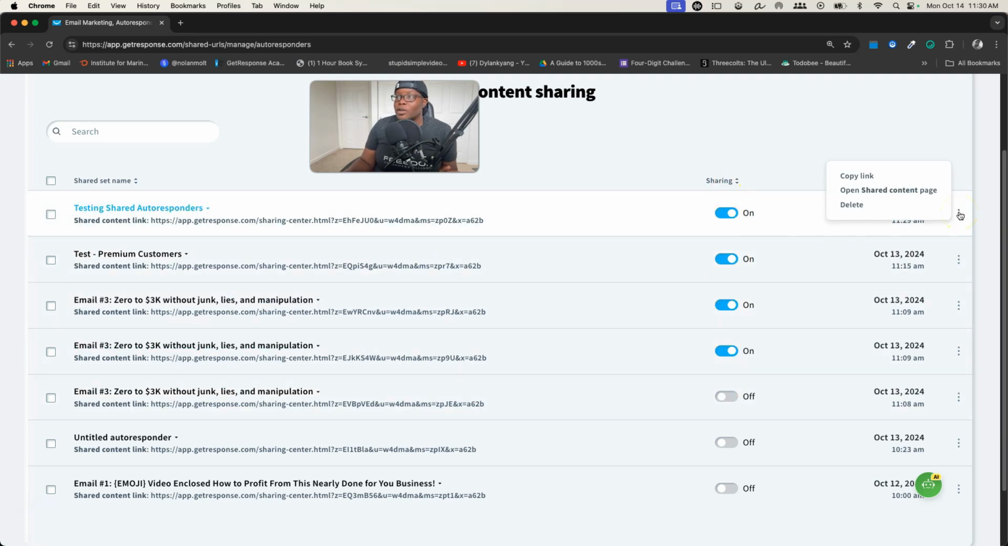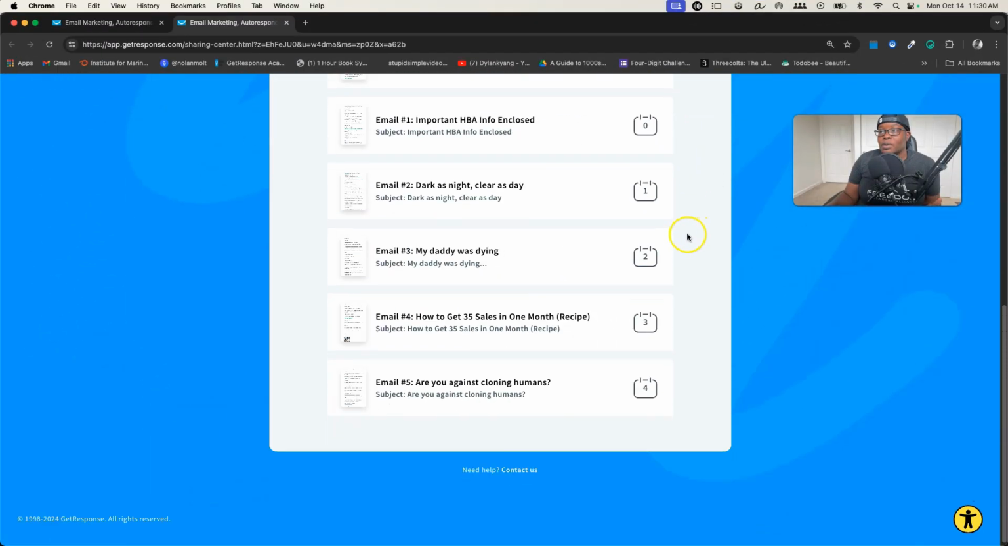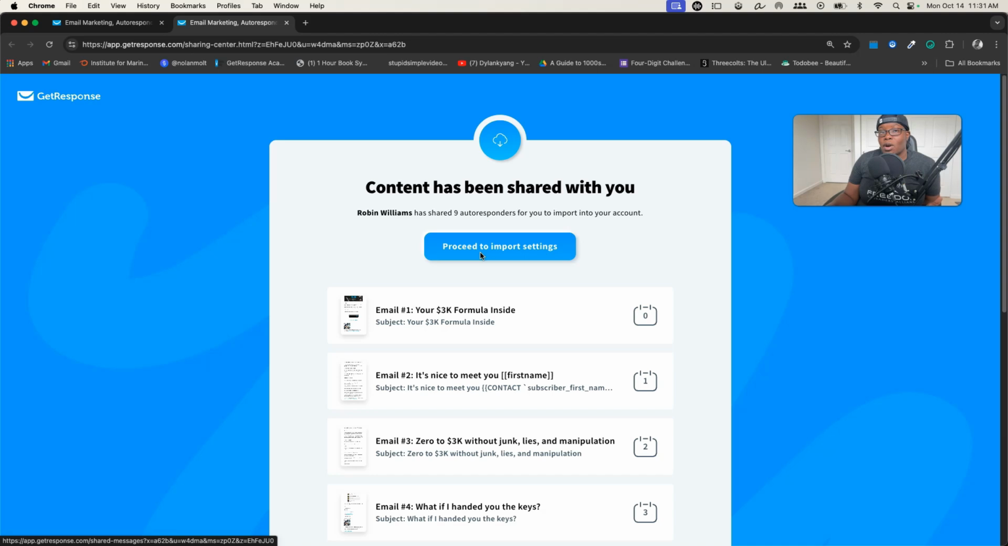If you need to get the link later on, you can click here on the three dots and click copy link. You can also open the shared content page so that you can see what it'll look like on their end. Here is what it looks like, and it has the days as well on here. Then that person can also use the link. They can click on the link, copy and paste the link as well to get to this page. So if I paste this, boom, you see it takes me to the same page.